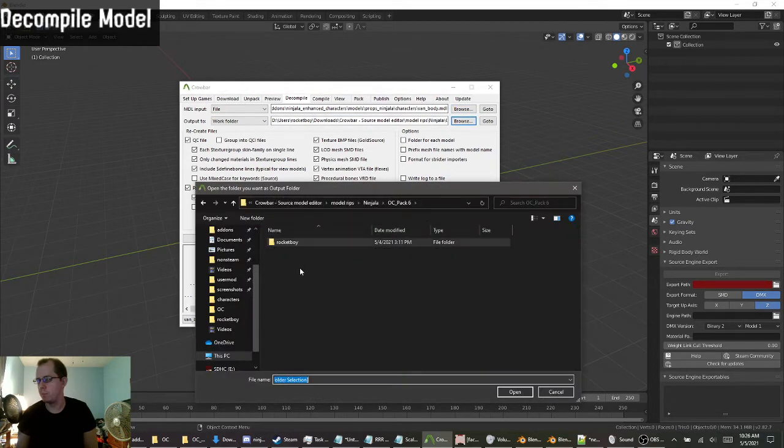and I'm gonna put it into my directory of all my Crowbar stuff. In this case, I'm gonna put it in the OC Pack 6 area.